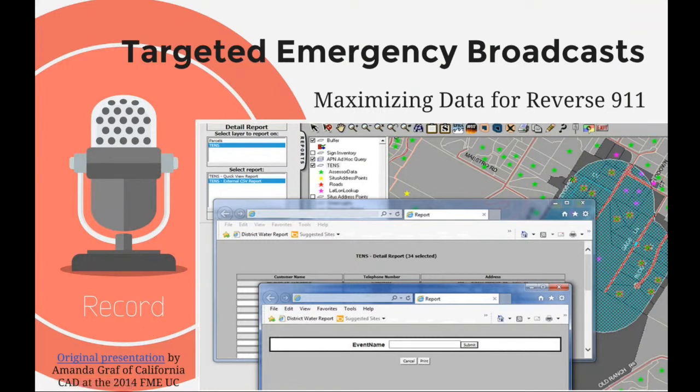So next up, Natalie's got a customer story presented at last year's FME 2014 user conference from California CAD around reverse 911. Yeah, so I wonder how many of you only have a cell phone and no landline phone. My guess is that the number is constantly growing. I, for one, only have a cell phone. And with an ever-increasing number of people ditching landlines for cell phones, the methodology for reverse 911 needs to be reviewed and updated. Mark, what do you know about reverse 911?